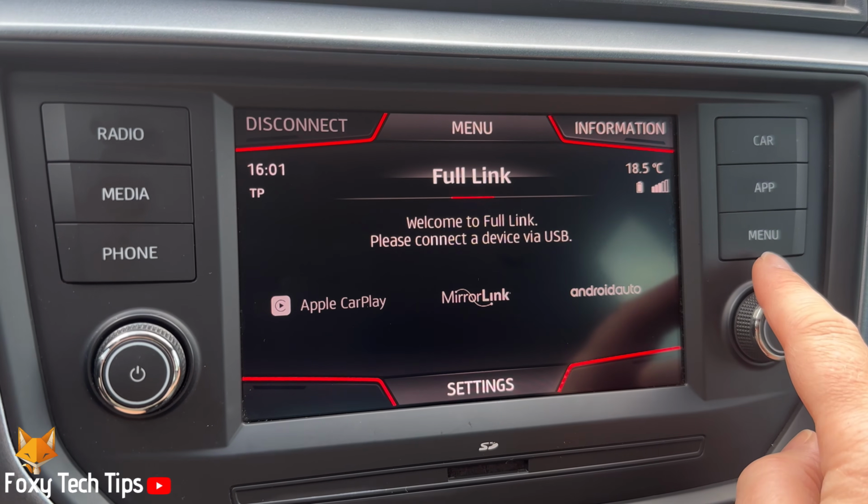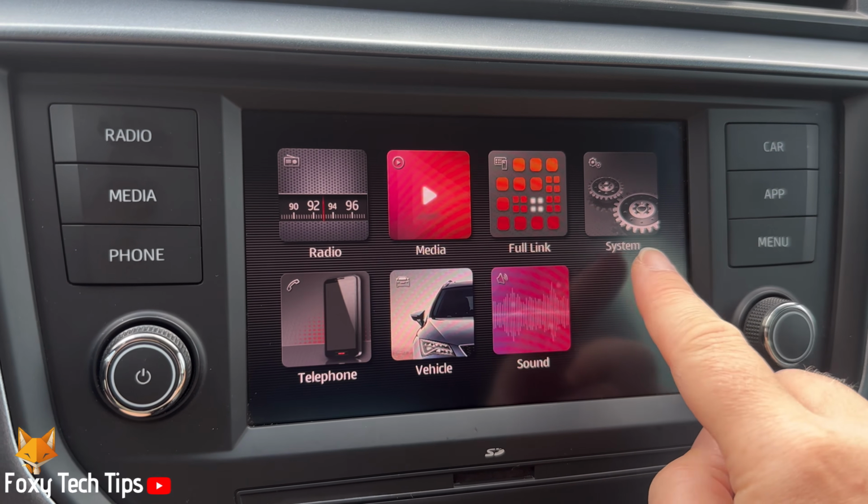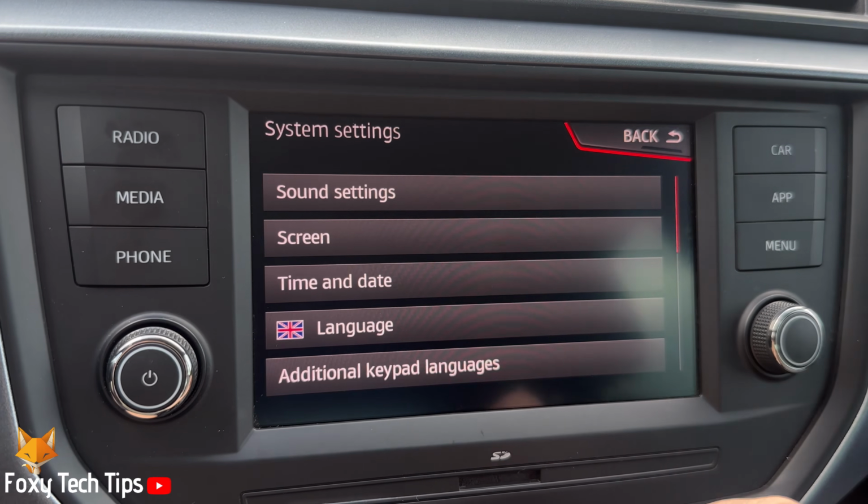Welcome to a Foxy Tech Tips tutorial on changing the time and date on the Seat Arona infotainment system.